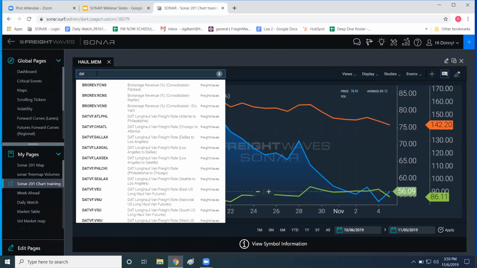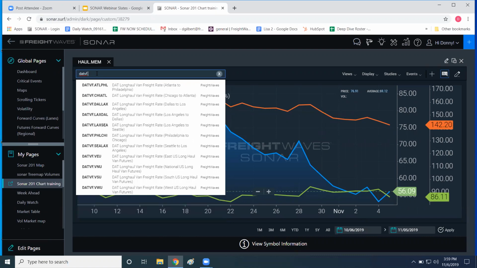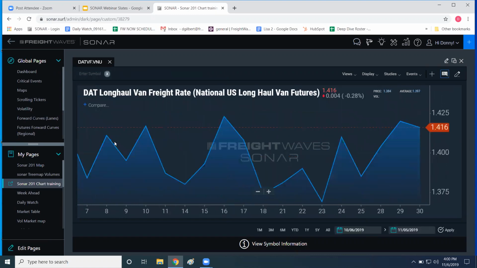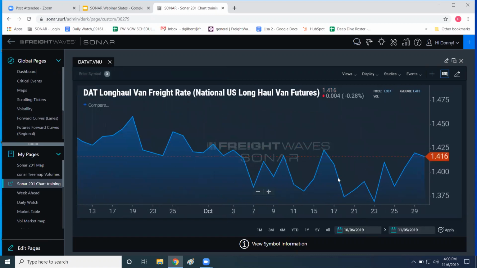And we measure the willingness by using the tender rejection rate. So if 95% of the loads are being accepted, which is a very high percentage, that means 5% of the loads are being rejected. So I'm going to bring up our average DAT rate per mile, the average long haul rate, and this is basically our spot market rate.